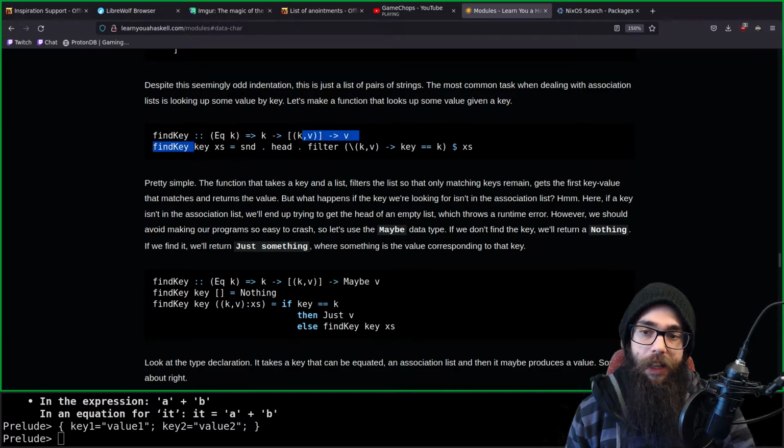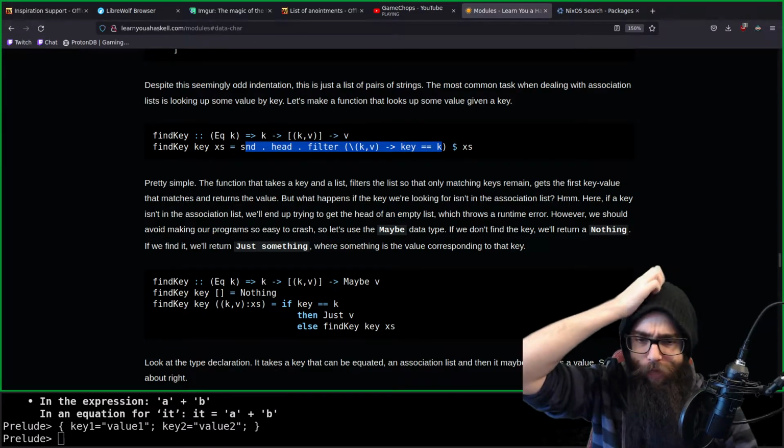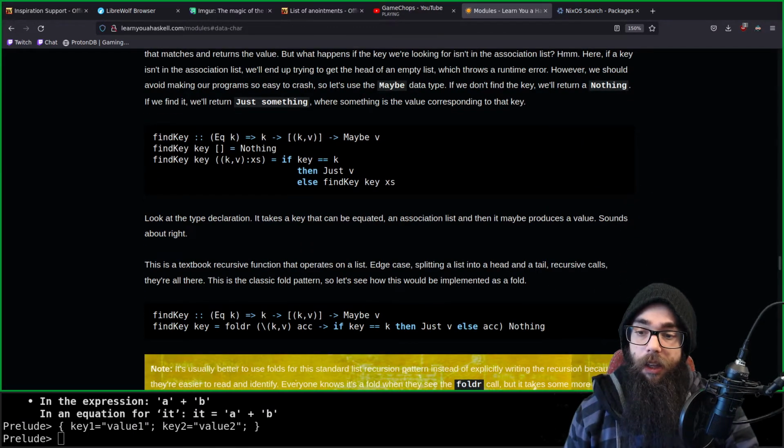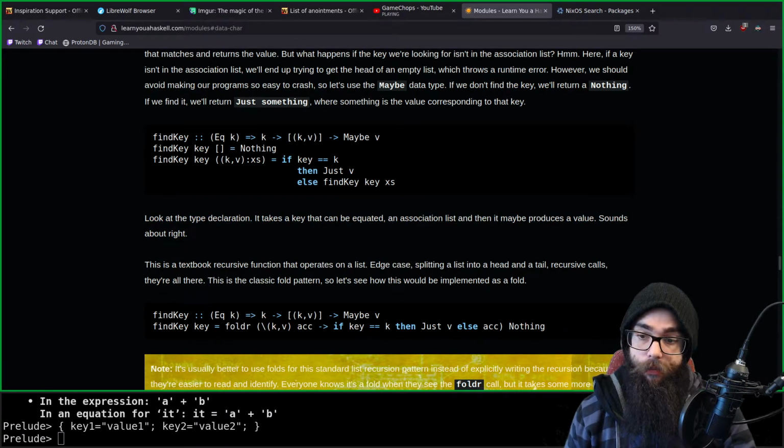Yeah, I kind of feel that function composition, when you have long functions like this, makes me want to scratch my head. What's going on? Look at the type declaration. It takes a key that can be equated, an association list, and then it maybe produces a value. Sounds about right. It does indeed.